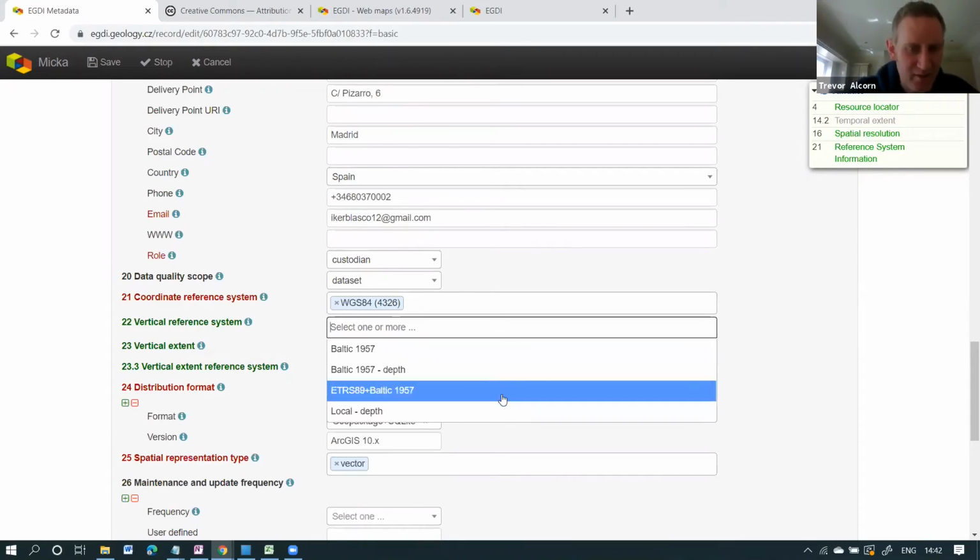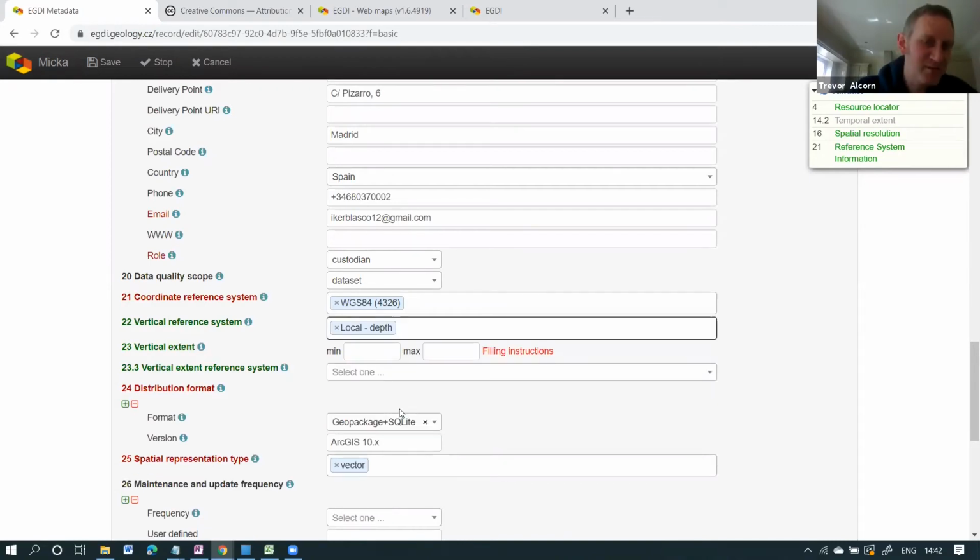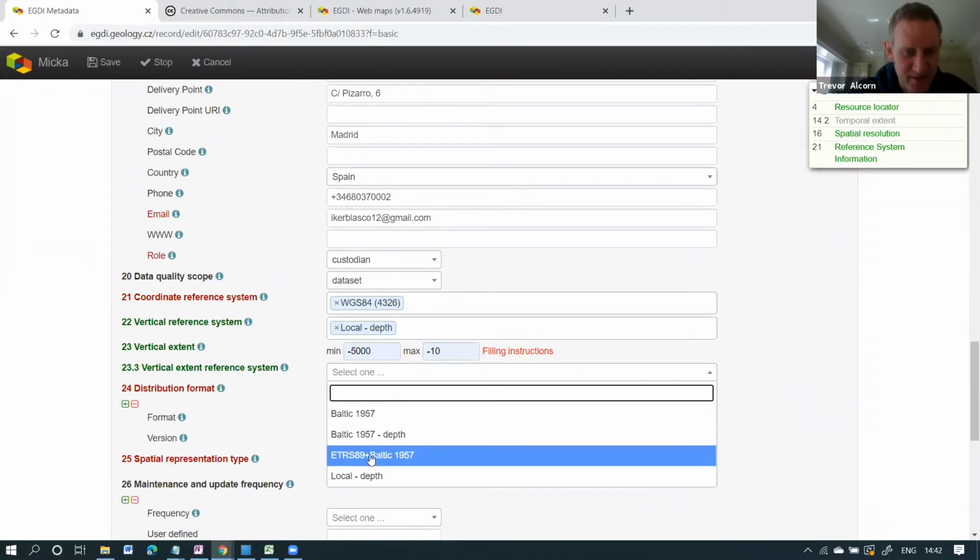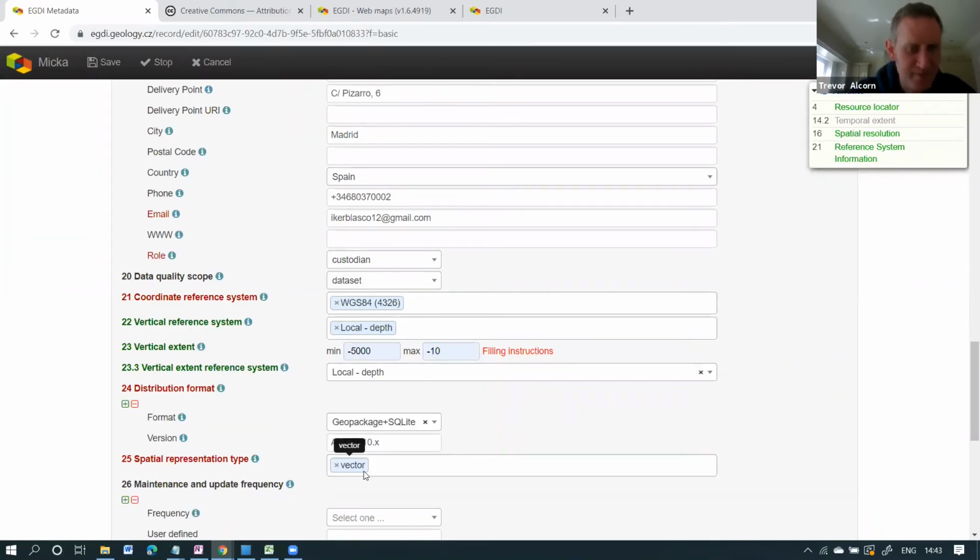So in the case of depth values in the marine environment, it'll be local depth based on a local datum. So it may be between -5,000 and -10 meters, which would be the depth of waters in the North Atlantic Ocean in the Irish continental shelf boundary. The vertical extent reference system will then obviously reference that vertical datum, so that's local depth.